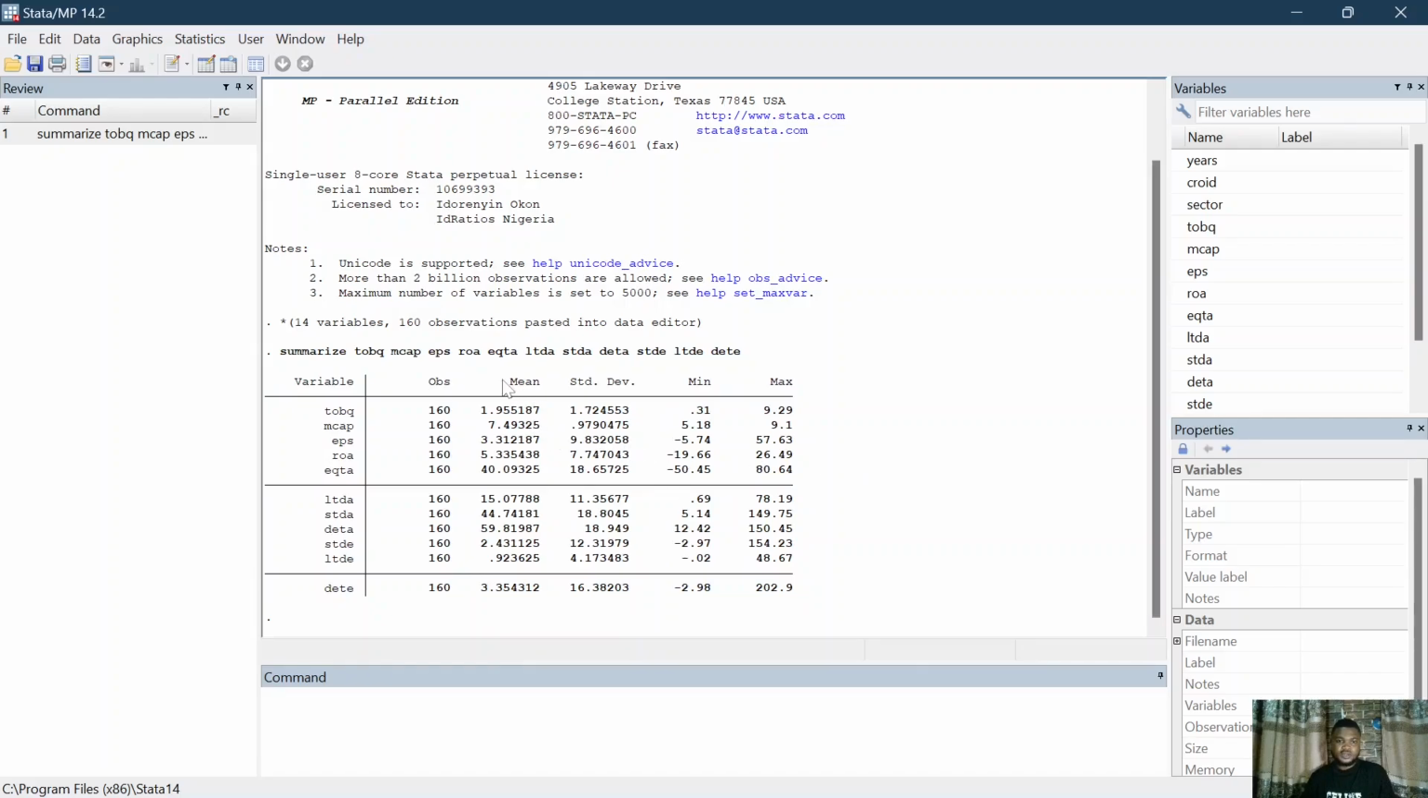This is my result. This is the mean, this is the standard deviation, this is the minimum, this is the maximum. This is just on the average during the period under study. Okay, this is my observation. So I have 16 companies across 10 years. So my observation is going to be 160.